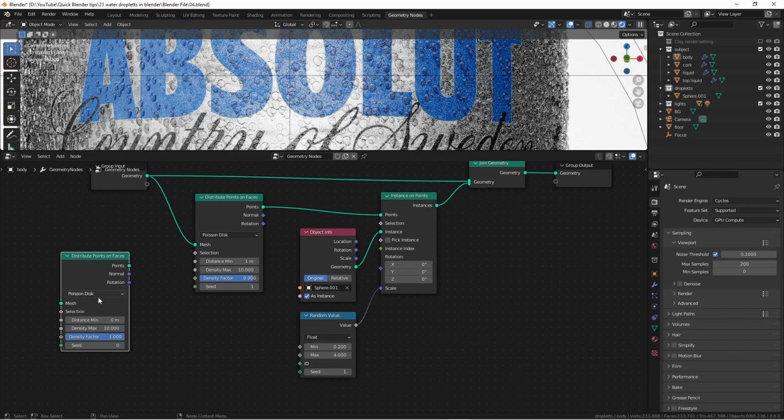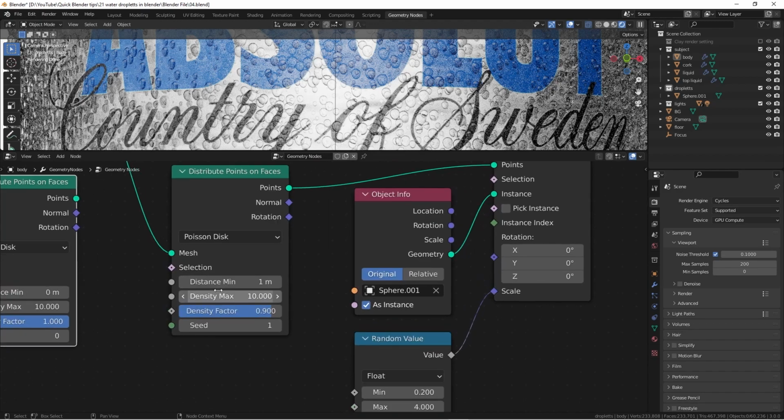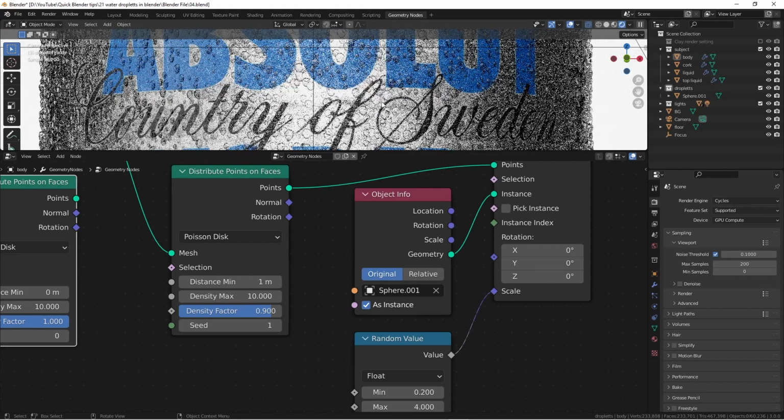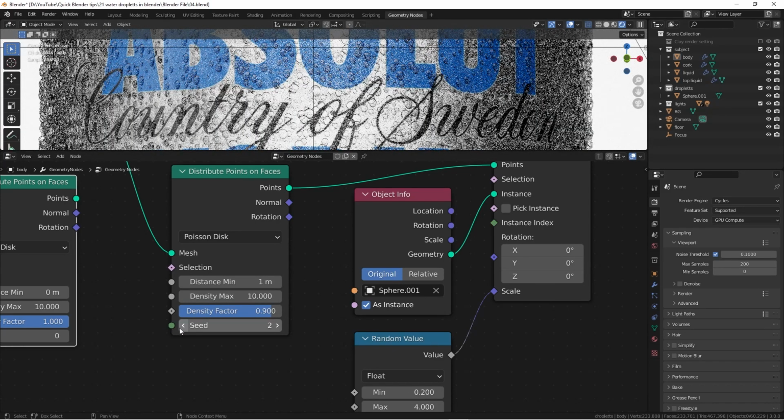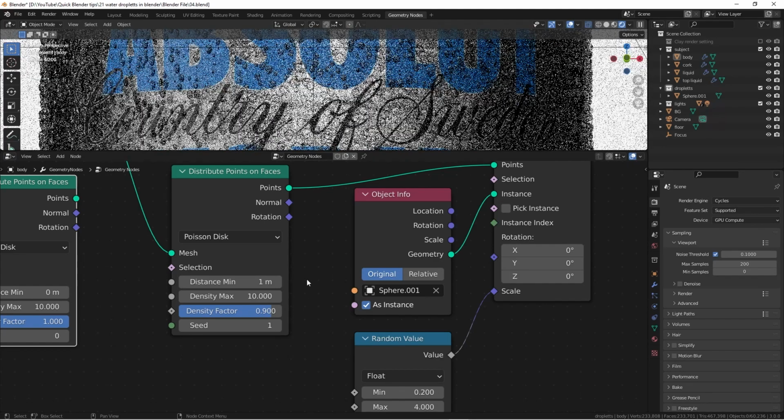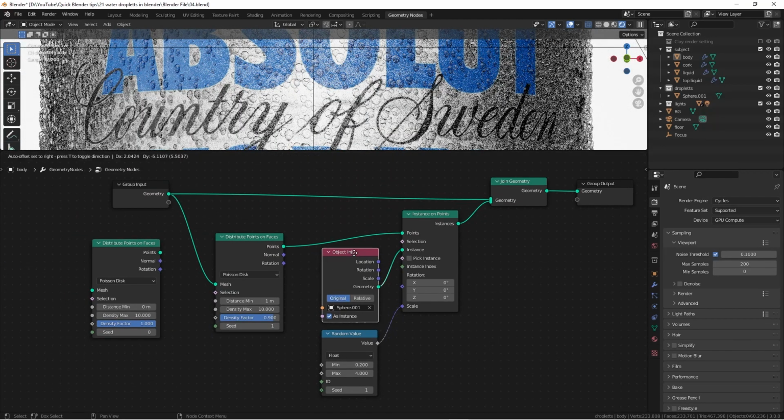This is still randomization, still random, but you have a little bit more control over it. Basically, using the distance minimum, you can choose how far each droplet is from the others, and using the density, you can choose how dense the droplets are over the entire bottle. There's also the density factor, and the seed just changes the random positions of each one. So it depends on your taste. There's a lot of tweaking you can do, but basically that's all you need to know.